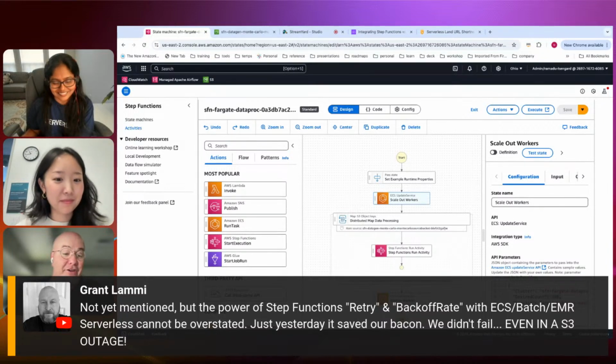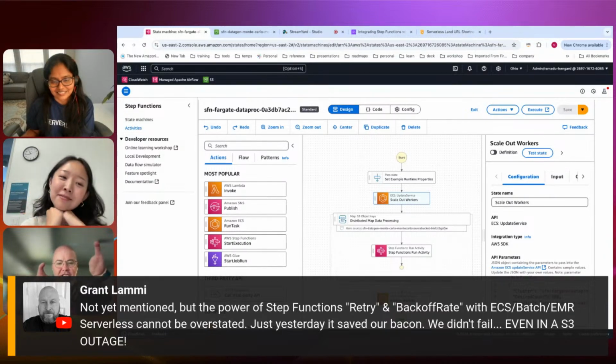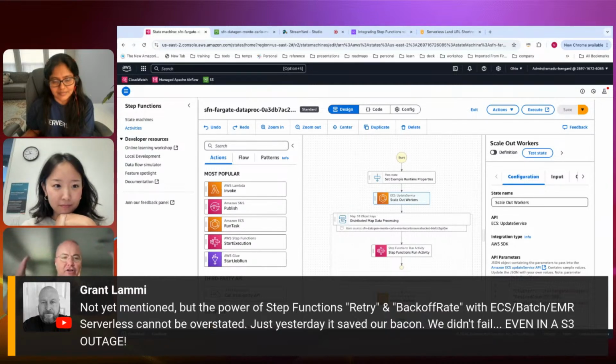Even in an S3 outage. So some really cool stuff. And this idea here, just to throw this out there, is called building for resilience. Werner Vogels said everything fails all the time. It happens. At AWS, we build for things not to fail, but we plan for them to fail. That's just the way it happens, right?